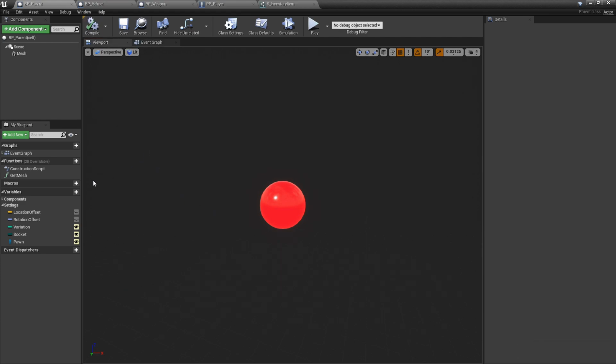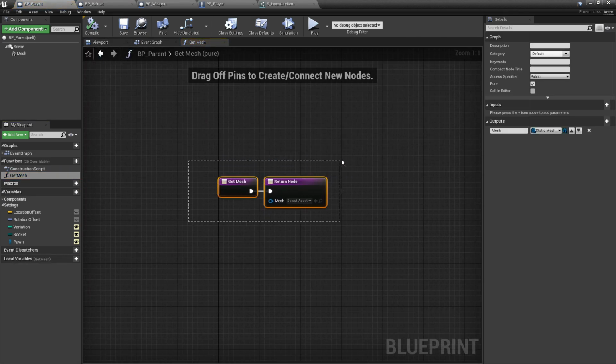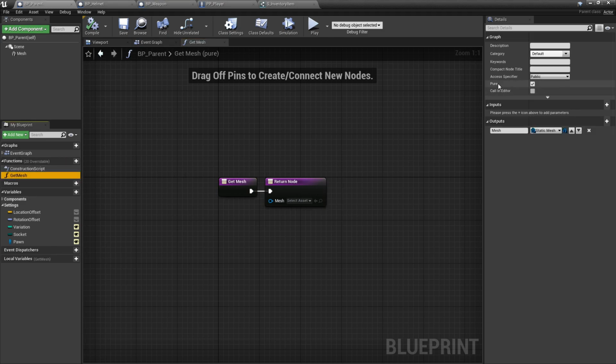So we've got this get mesh pure function that I've created. We get into pure functions in a different episode, so don't worry if you don't know what they are yet. If we look inside, you'll see that nothing is happening in here. It's simply returning an empty mesh reference. You can set the function to pure by clicking this checkbox right here. There's nothing in here because we want the function to behave differently depending on which child it's being called on.